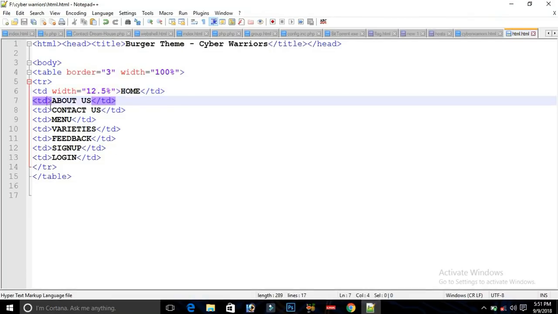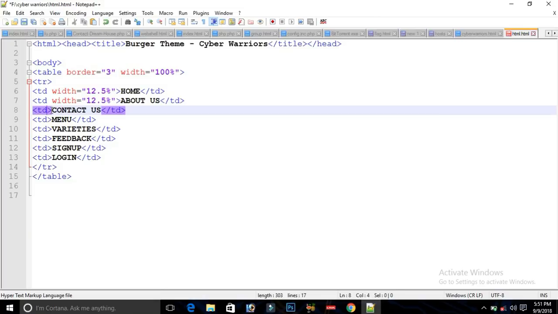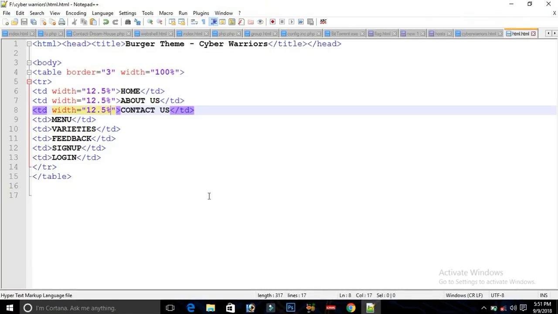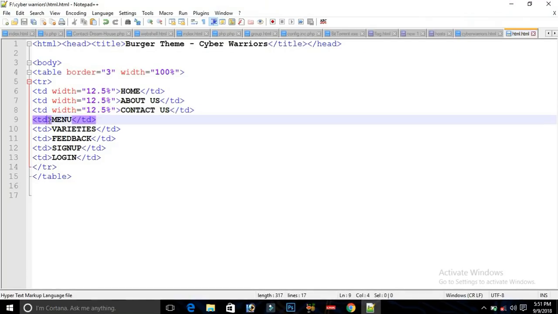Similarly, we need to change the width of each table data. So similarly type the same width is equals to 12.5% for about us. Similarly width is equals to 12.5 for contact us. Let us check first. As you can see, these three boxes have been aligned properly, have been assigned the width of equal size. Similarly, you need to change the height and width of each table data.